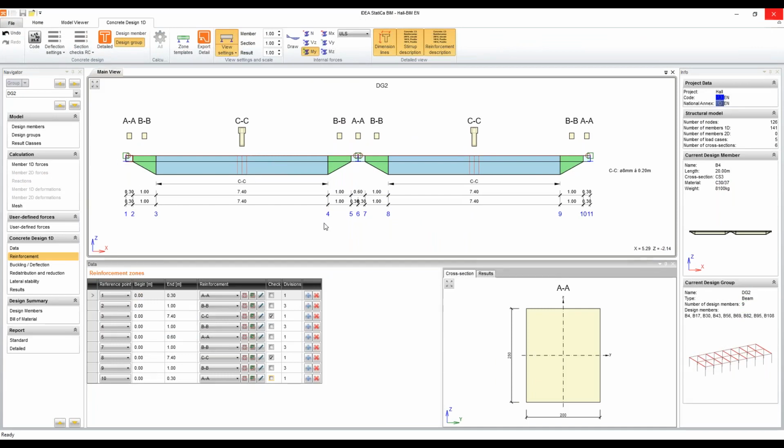We can continue to the design reinforcement and code check in the application detail. So here you can see here is a button for export to application detail.